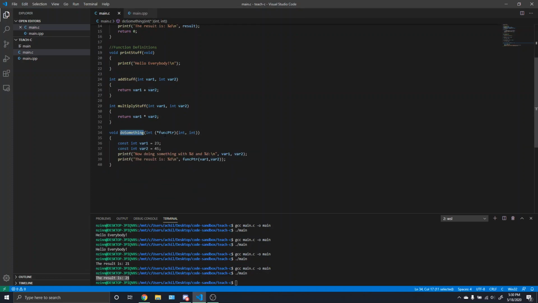So let's see, what does do something do? It takes in this function pointer and it has two variables, variable 1 and variable 2, was 23 and 45. Let's make that 4 or something, actually. So we're printing, now doing something with %d and %d, variable 1 and variable 2. So it's going to say now doing something with 23 and 4, and it's going to print the result is, and it uses that function pointer on these two variables.